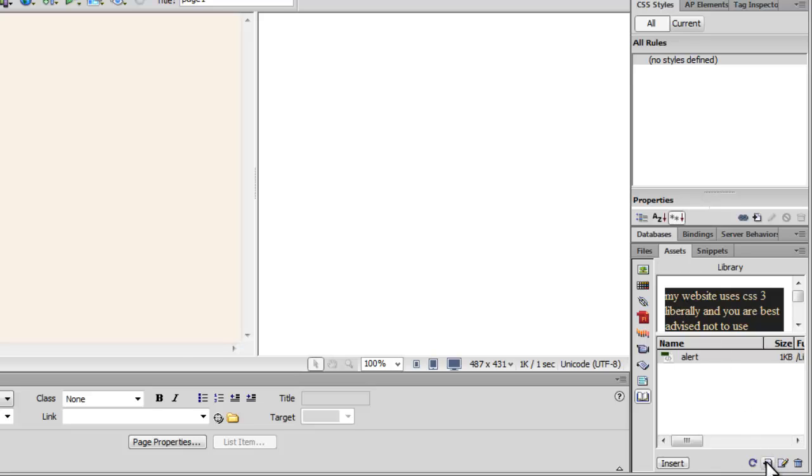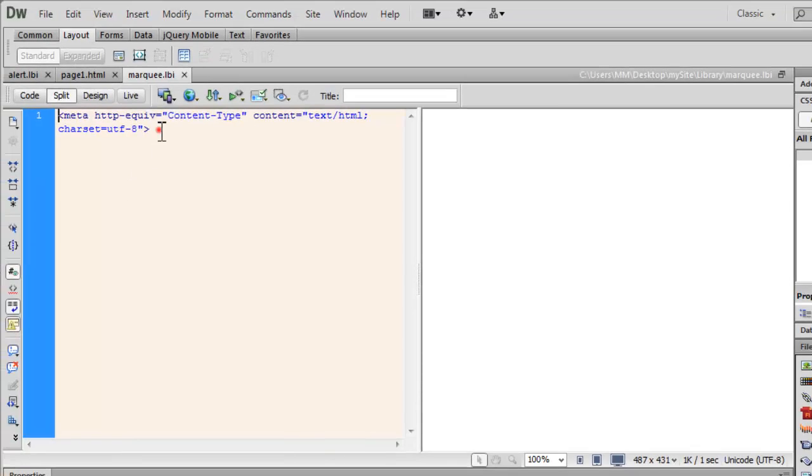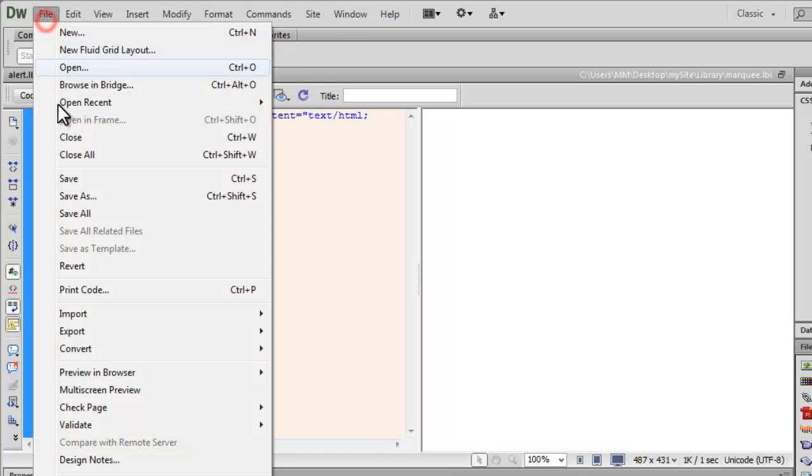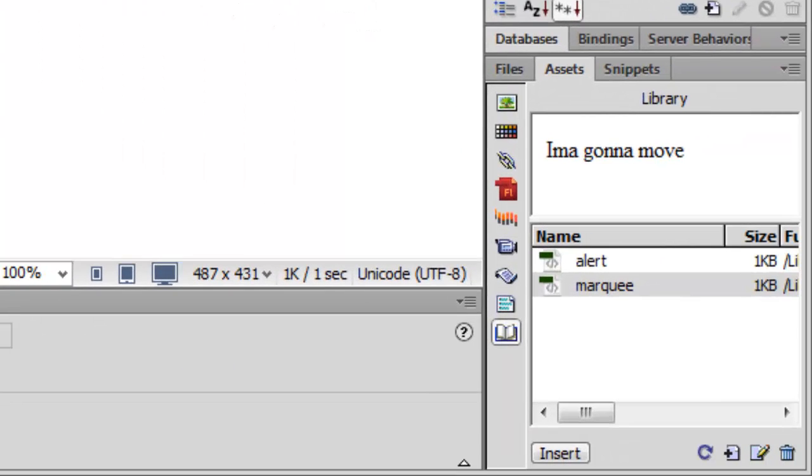I could have gone out here, clicked on the plus button, making sure that I'm in the assets tab. The library icon, click on the plus button. Okay, give a name to the library item, let's say marquee or whatever, and then people, I could have clicked on the edit button to create one more library item like this. So marquee. Or whatever code you would want to insert. You can see another library item has actually been created. I'm gonna say save. Okay, so we have 2 library items now.